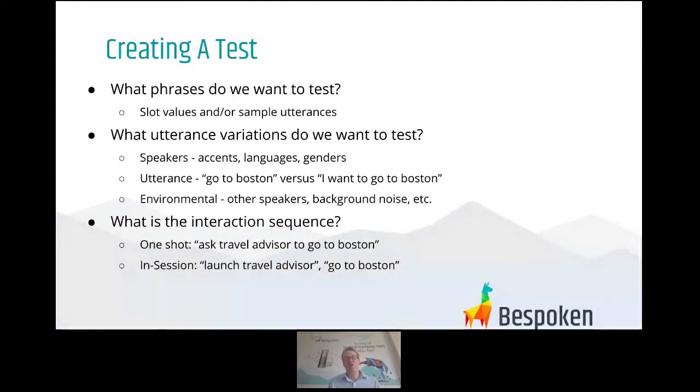We can vary what the phrasing is. So if it's a slot value, we're trying to test Boston, but we might have a variety of different ways people will ask for traveling to Boston. They might say, go to Boston. They might say, I want to go to Boston. They might say, take me to Boston. There's a slew of different phrasings people might use, and the performance can vary on that. Knowing where there's issues is really helpful because one, you want to steer people towards the phrases that are going to perform best, and you can do that with how you prompt users. And you want to steer them away from things that are not performing as well.